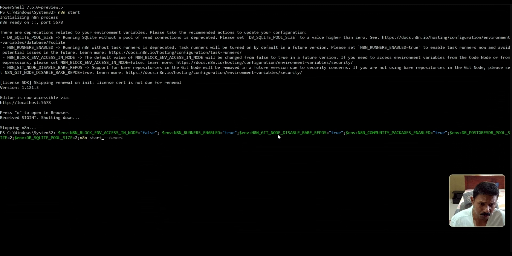I do not want Git node bare repos, so essentially it's disabled bare repos. I want the community packages enabled. I want the Postgres DB pool size to be 2. I want the SQLite pool size to be 2. And after all that, I'll just do colon n8n start, which was the original command that we started with.